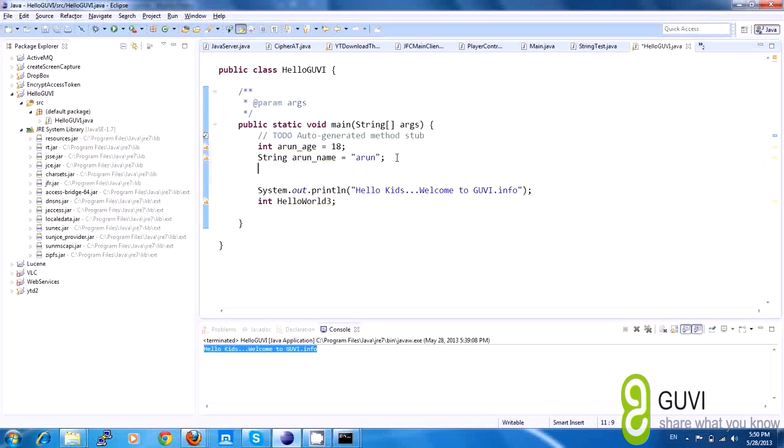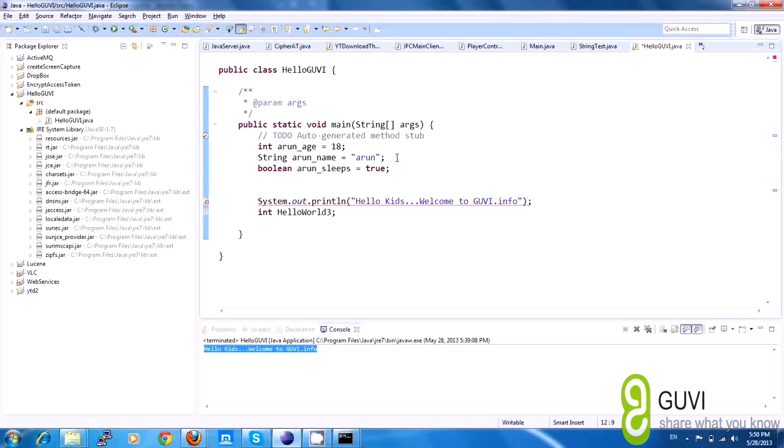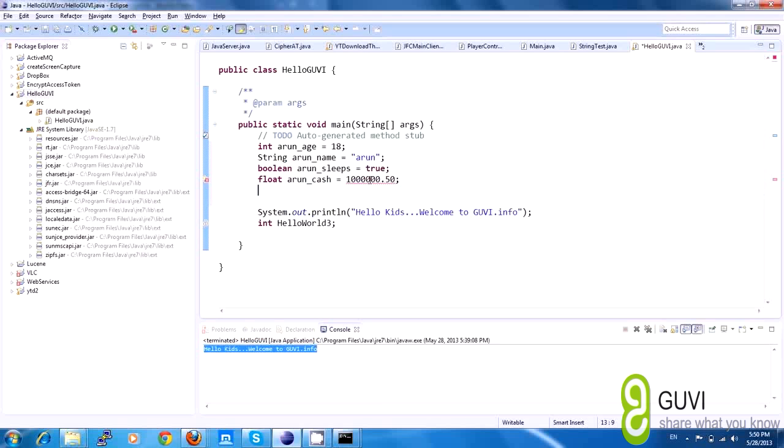And then the next one we will look at is the boolean data type. So boolean Arun_sleeps = true. So Arun sleeps in class. And then we will look at the float data type. So float Arun_cash equals, let's give it something like 10 lakhs 50 paise.